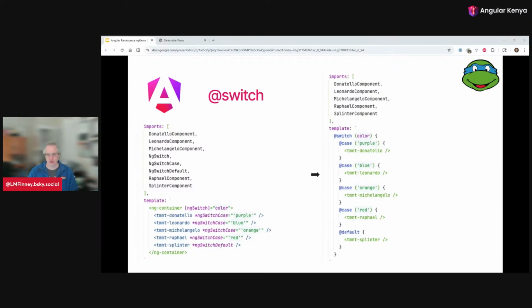The new way, switch on your color. Case purple, Donatello. Case blue, Leonardo. Case orange, Michelangelo. Case red, Raphael. Default, Splinter. We're done. It's just easy.